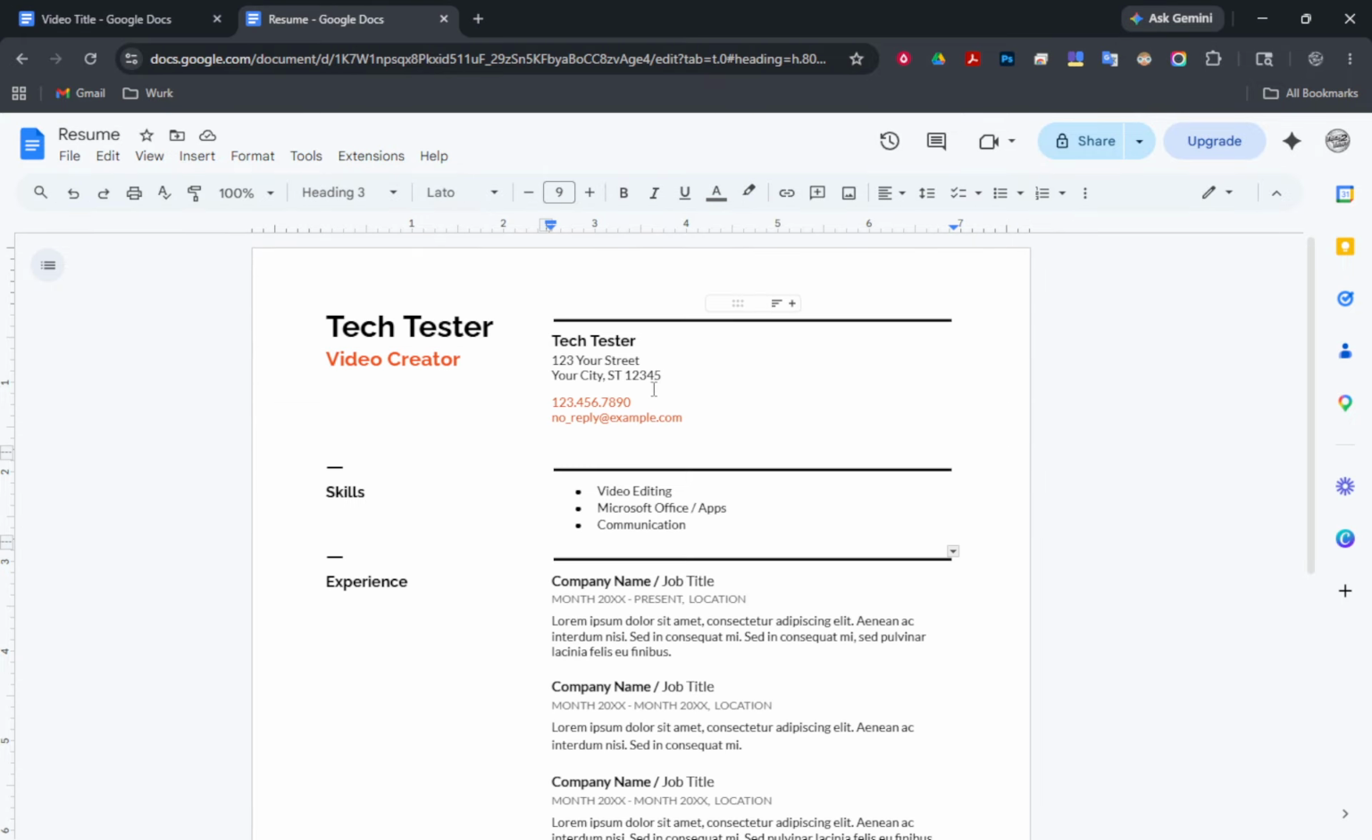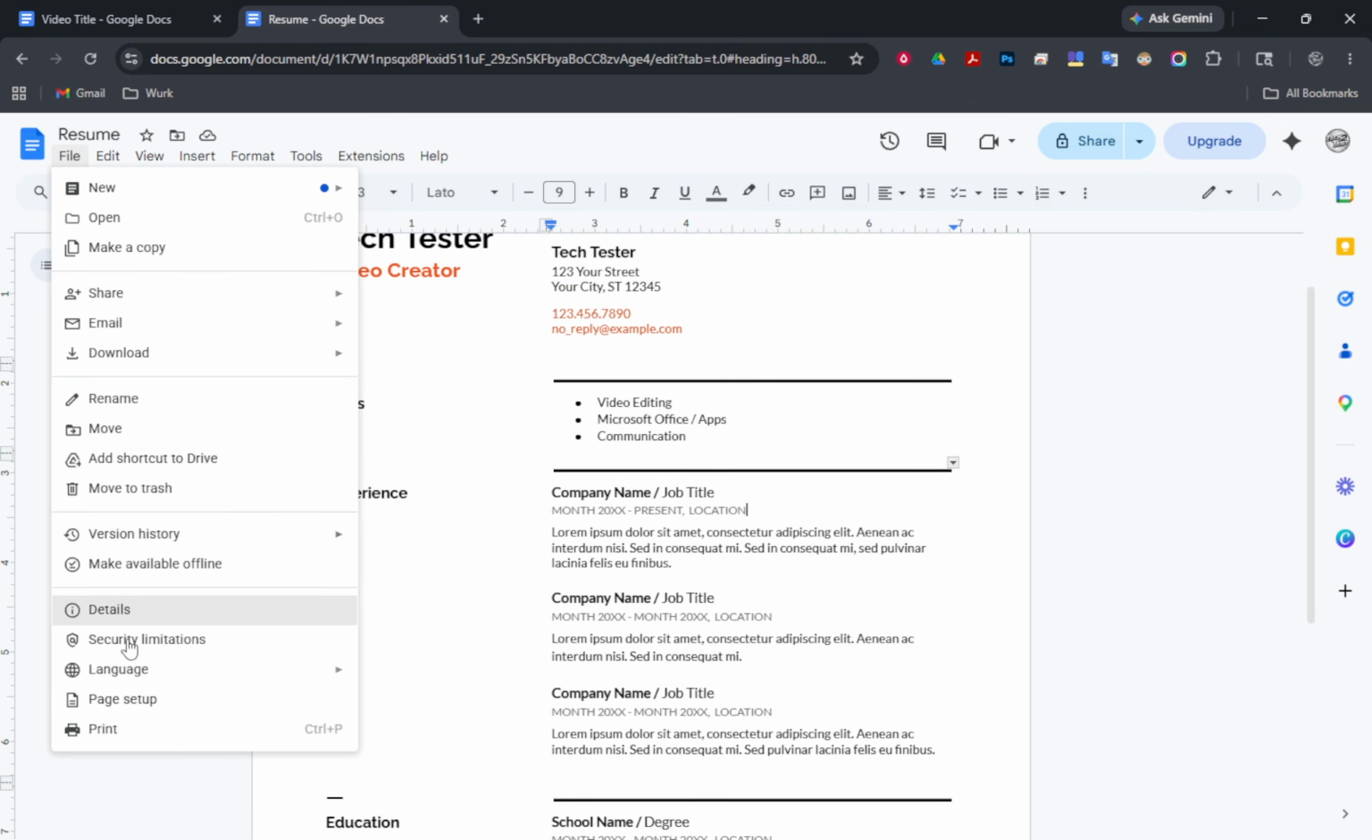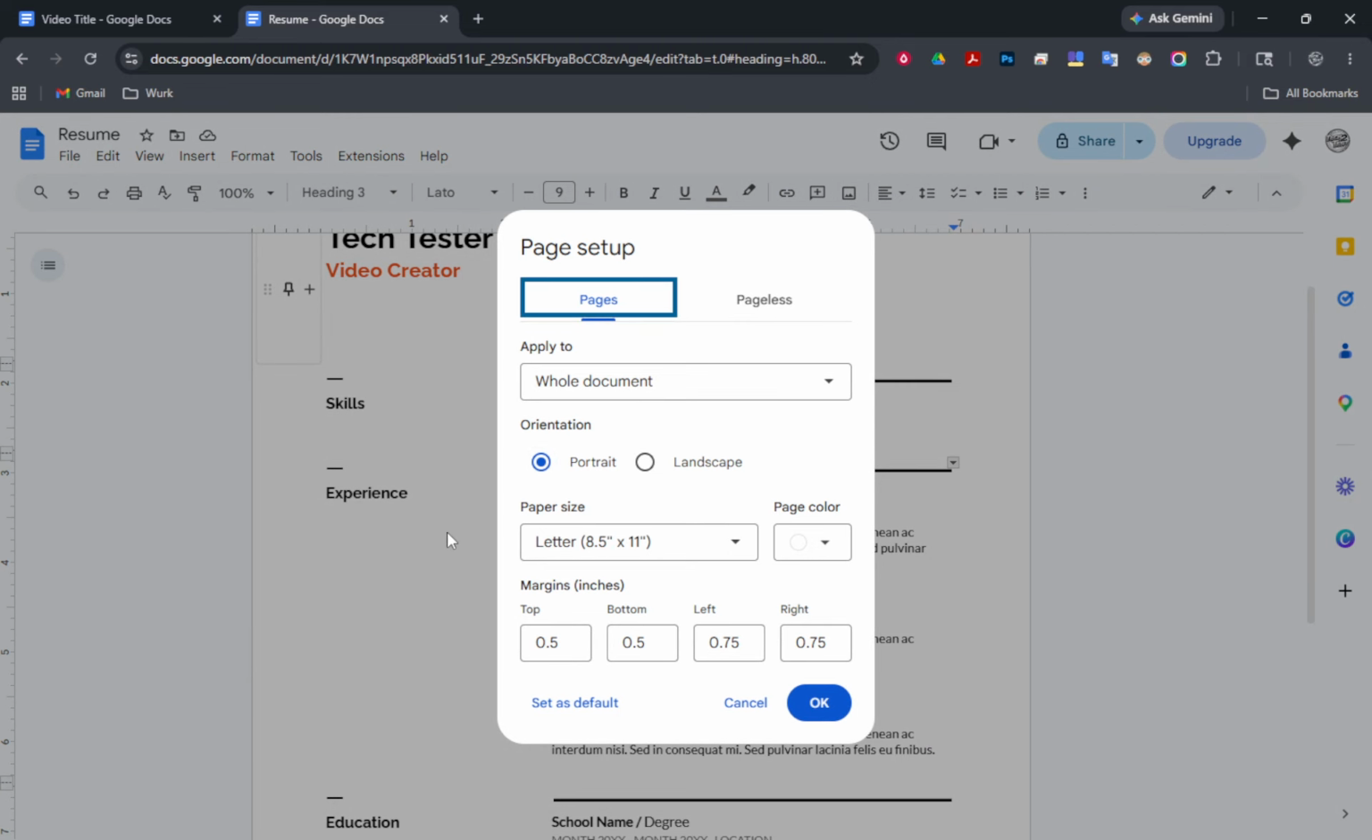Go to File, then Page Setup. Choose Portrait Orientation, keep the background white, and set your margins between 1/2 inch and 1 inch. Narrower margins give you more room, but don't go so tight that the page feels crowded.